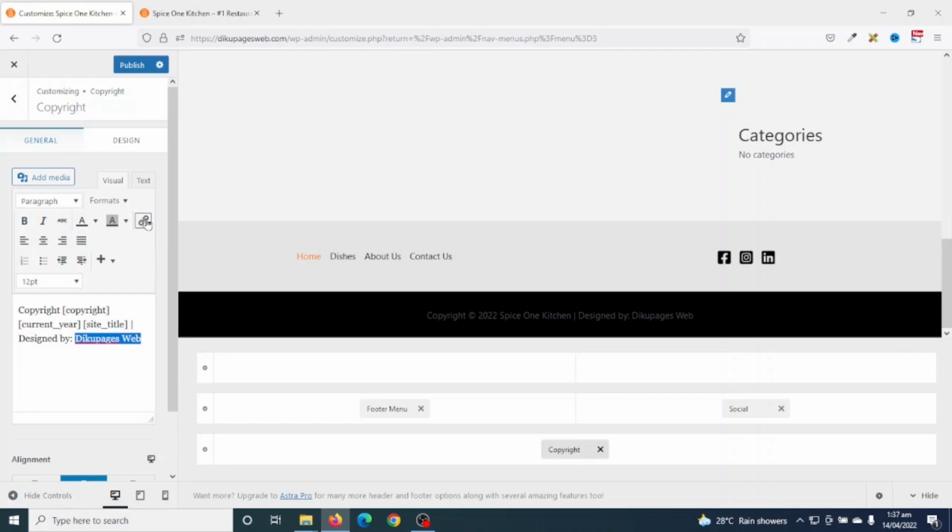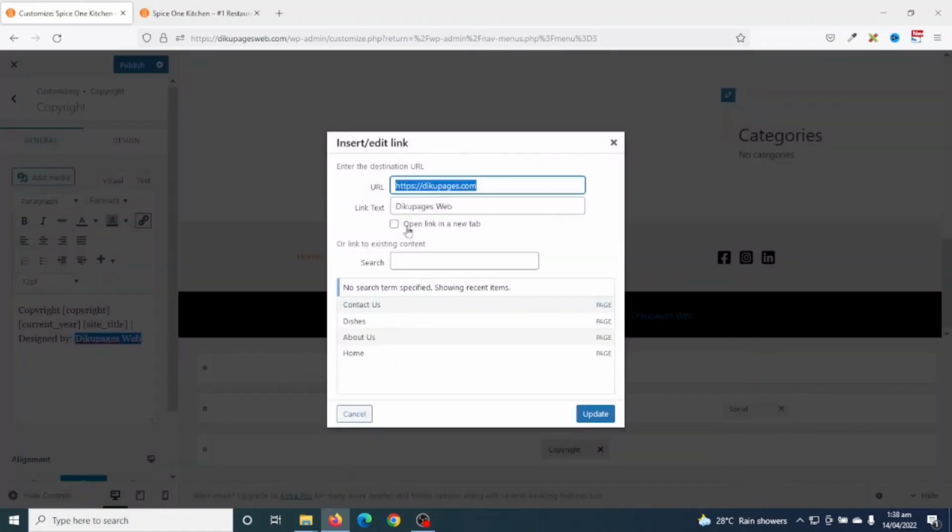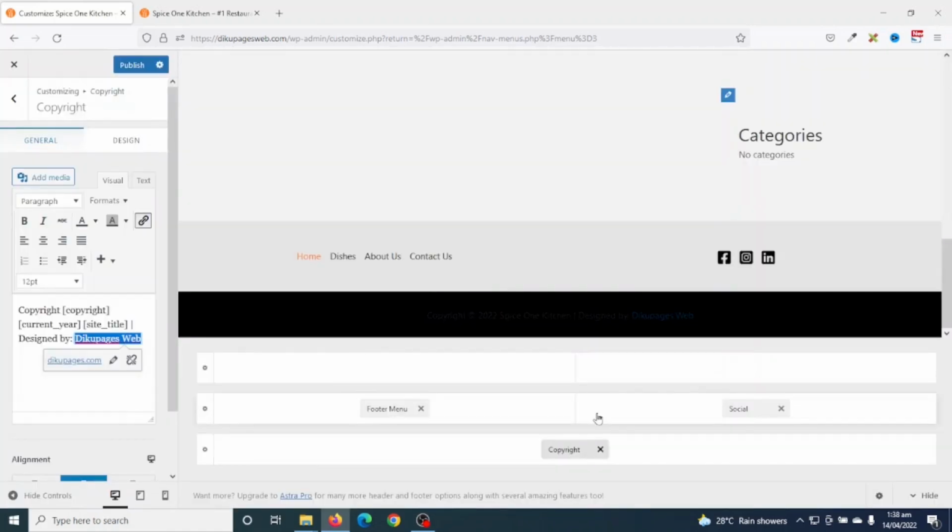So I click on insert link. In here, I go ahead and enter my website link. Then I click on apply. I can click on edit. Click on the gear icon. Then I go ahead and click on open link in a new tab, simply because I don't want users to leave my website. Then I click on update.